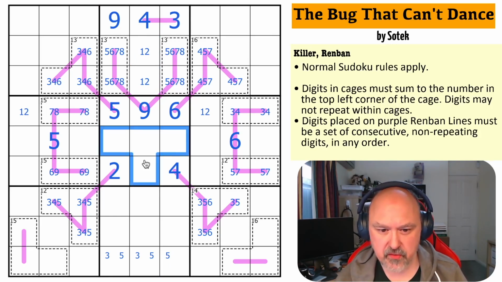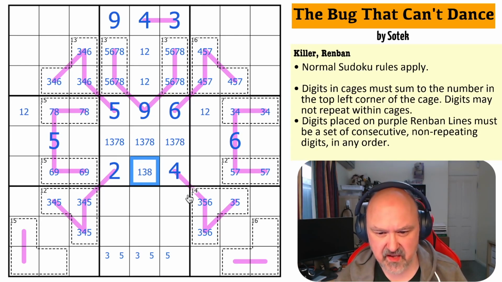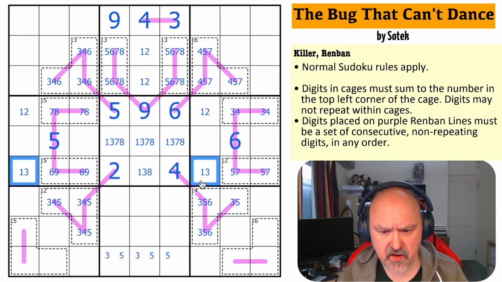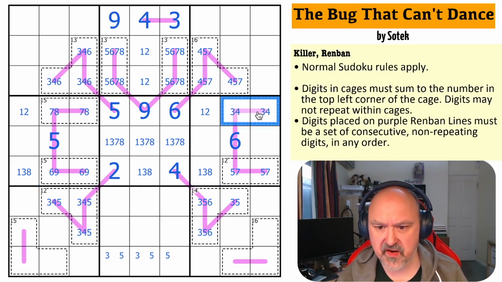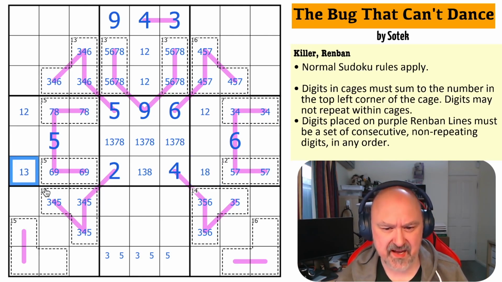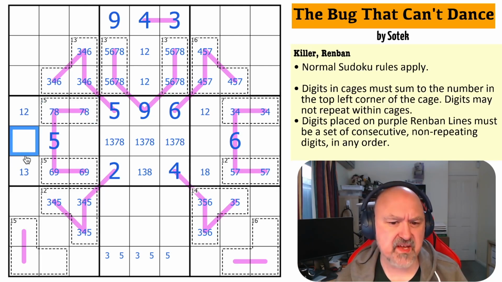This is a quad. 1, 3, 7, and 8. Well, there's no 7 there. Is this actually a 1, 3, 8 triple? This is a 1, 3, 8 triple, but I can't put 3 in here. And I can't put 8 in here because of those. Cool. Oh, 3 is in one of those two because of the 3s lining up.